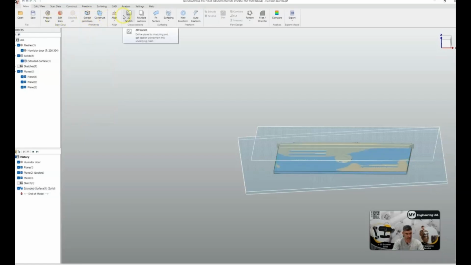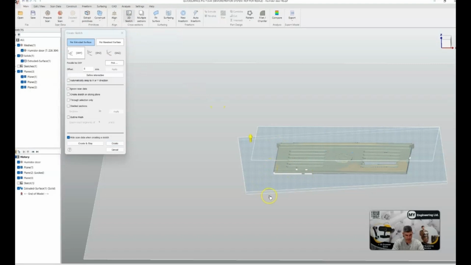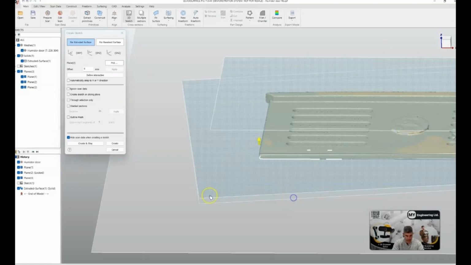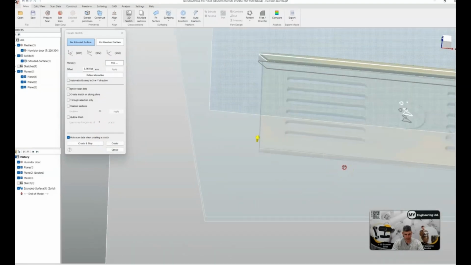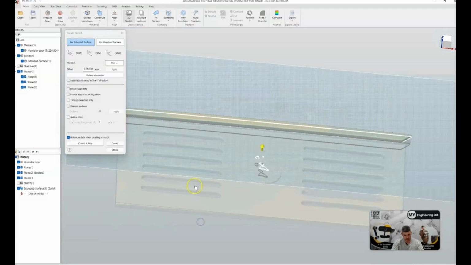Next, I'm going to do another 2D sketch. And again, we'll pick the plane number 2. I'm going to drag it up this time, so we're interacting with just the top piece. And we want to make sure we get it all. That's looking pretty good to me. And hit create.